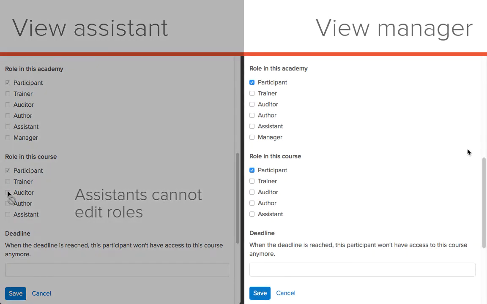There is no limit on allocation of roles. Thus, there can be any number of trainers in one course, for example. It is also important to know that roles can be combined so that it is possible to tailor permissions exactly to your needs.